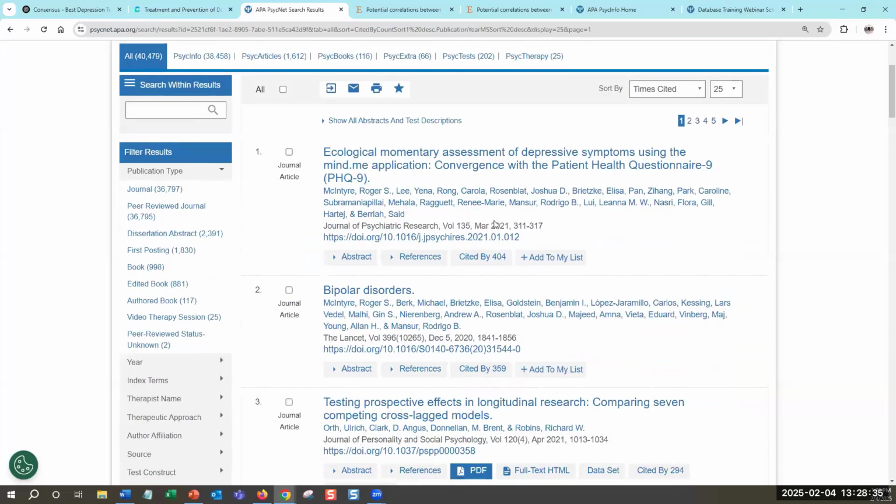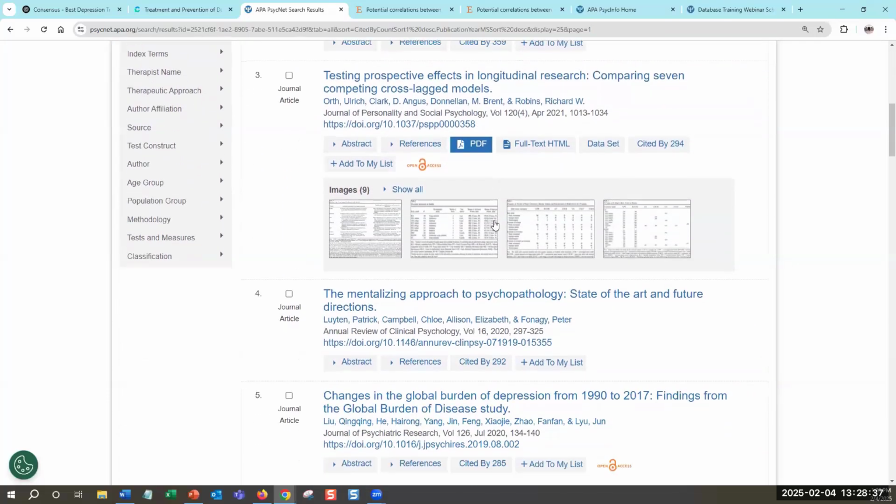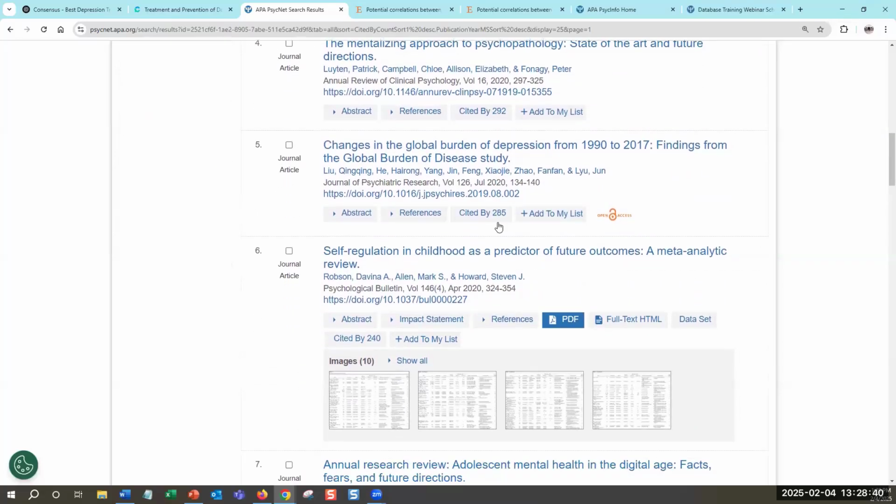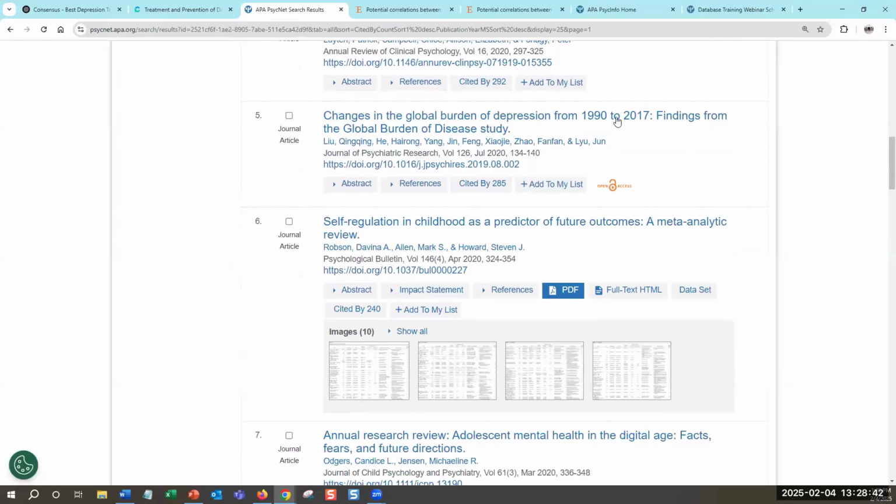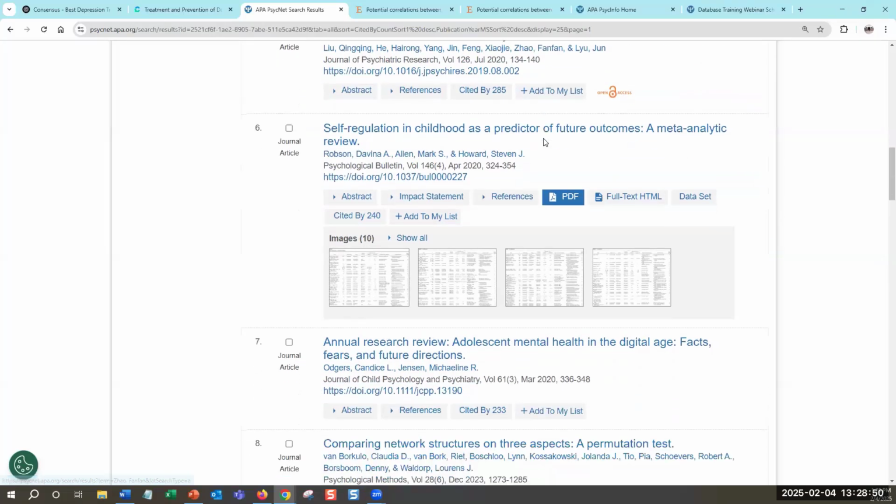I'm going to scroll down a little bit. There was one that jumped out to me when I was running this example search, right? So this is pretty comprehensive. It makes sense that this is top cited, but again, it's not really talking about new treatments. It's still a few years old.